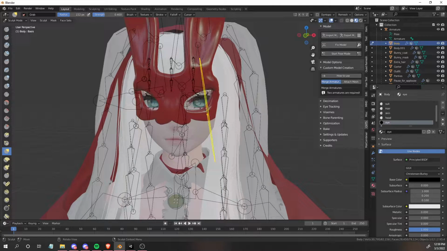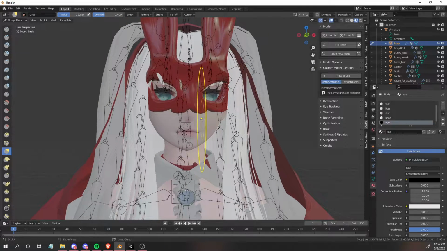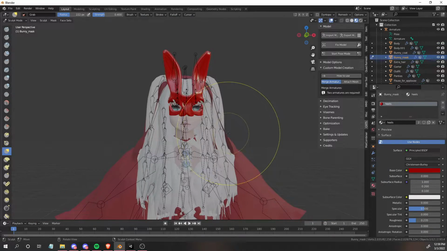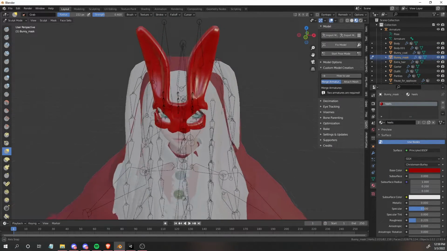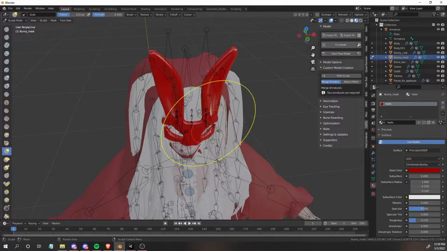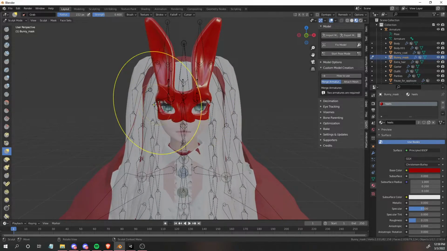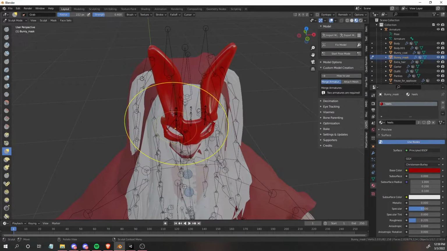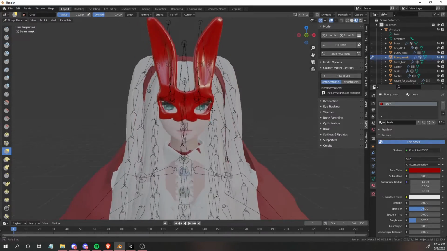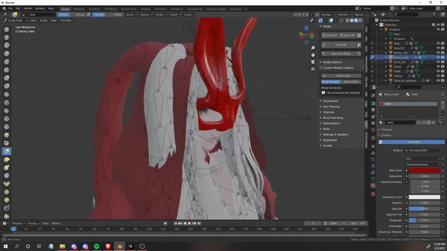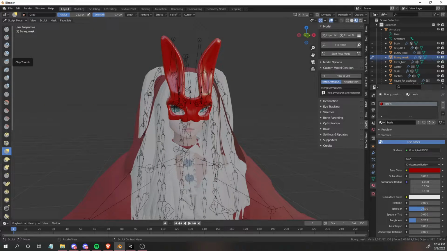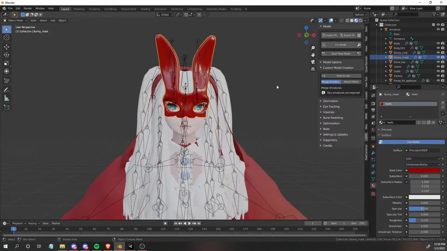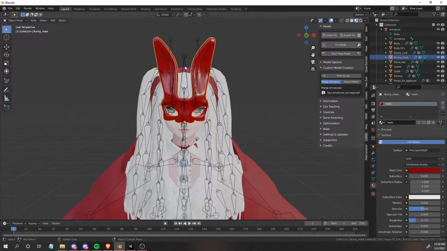And I didn't use symmetry. Just going to redo everything. Okay, whatever. I'm going to move the mask. You can play around with it more. This is just a quick tutorial, so let's say that's okay. It doesn't matter.